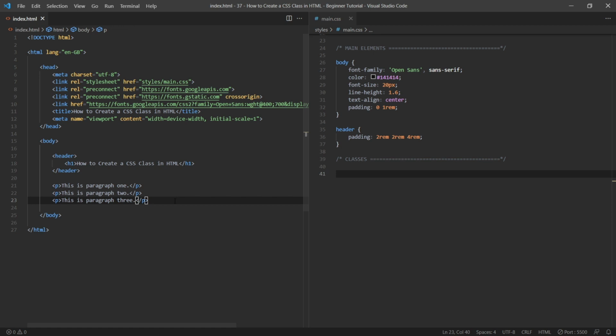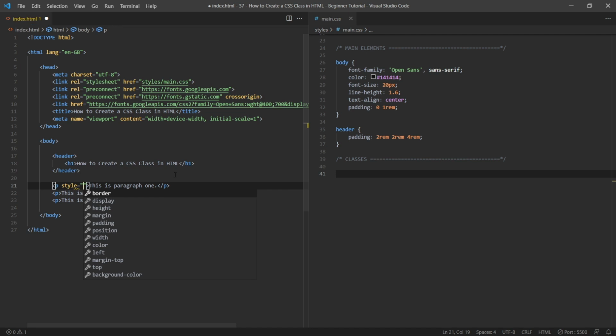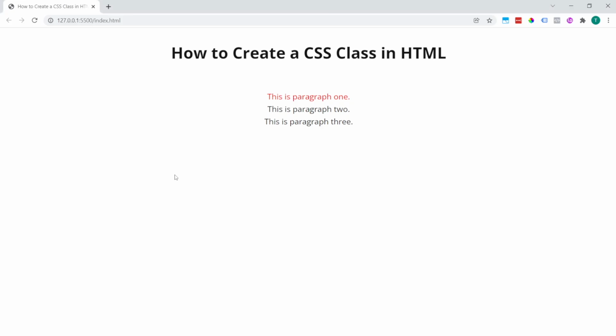If I wanted to change the text color of my first paragraph, for example, I could apply an inline style attribute in my HTML document and set its value to color red. So here, inside the opening P tag for my first paragraph, I'll give it an attribute of style, followed by the equals sign, a pair of quotes, and a value of color red. If we preview this in the browser, we can see that the first paragraph is now red.